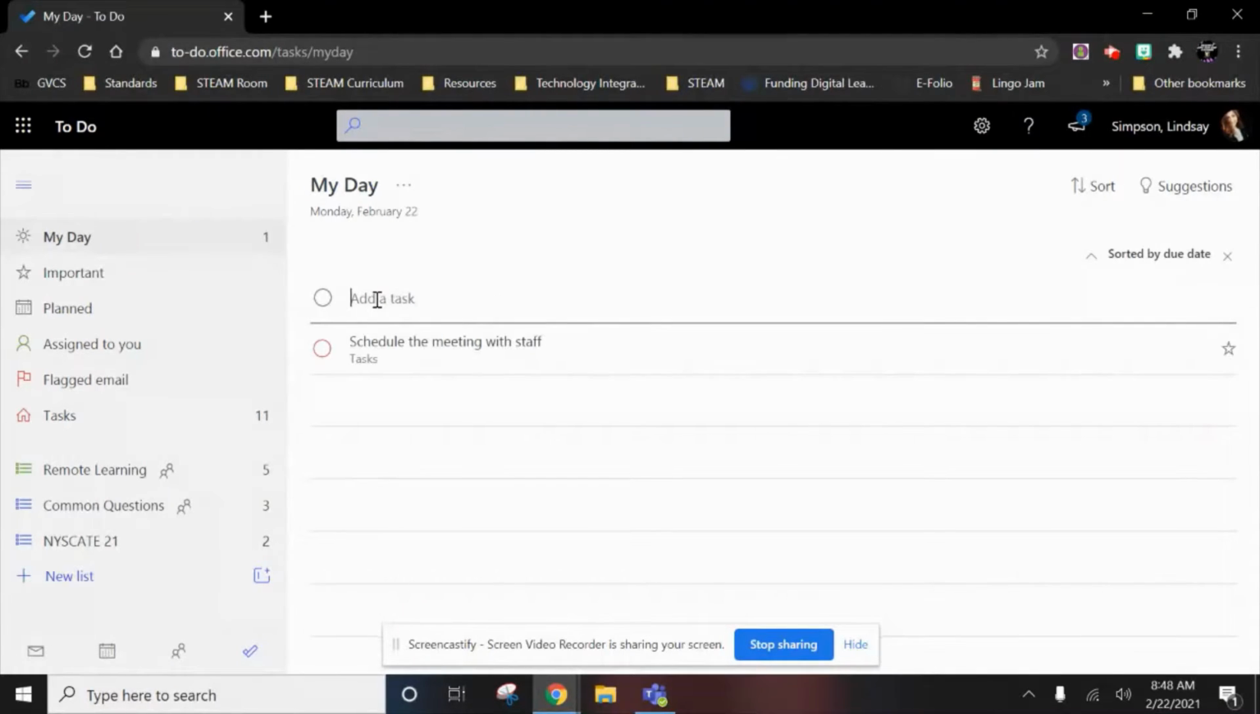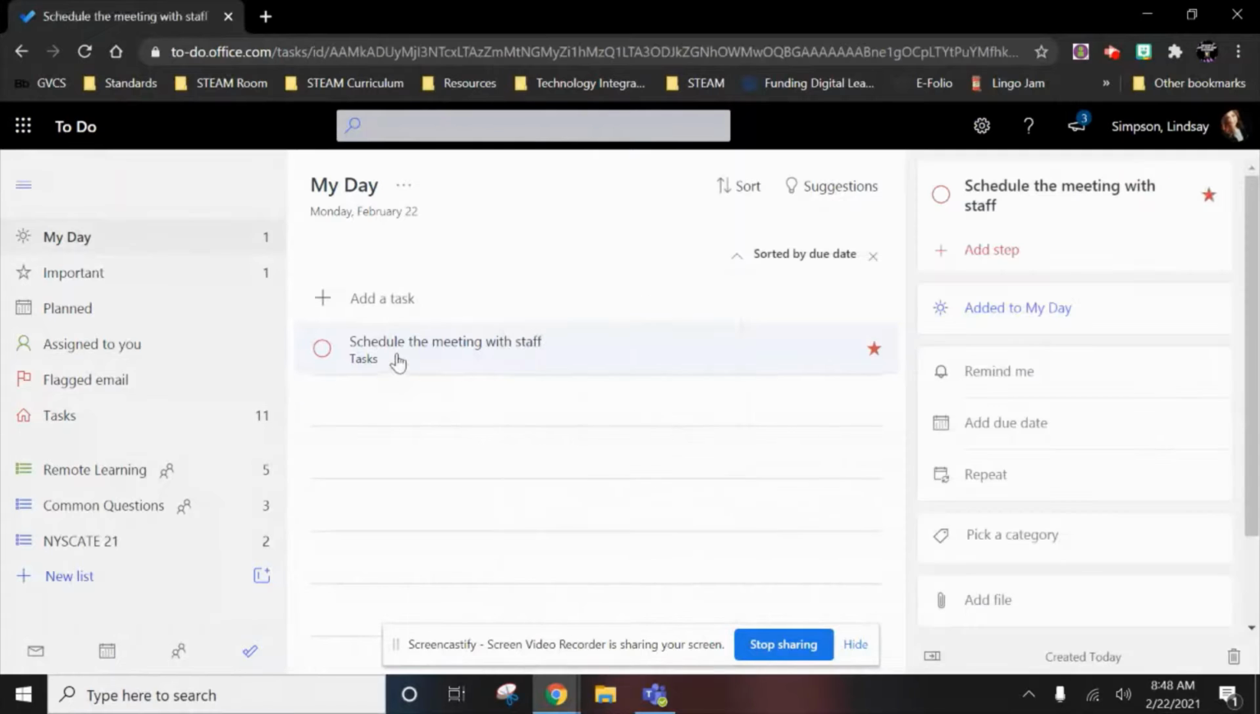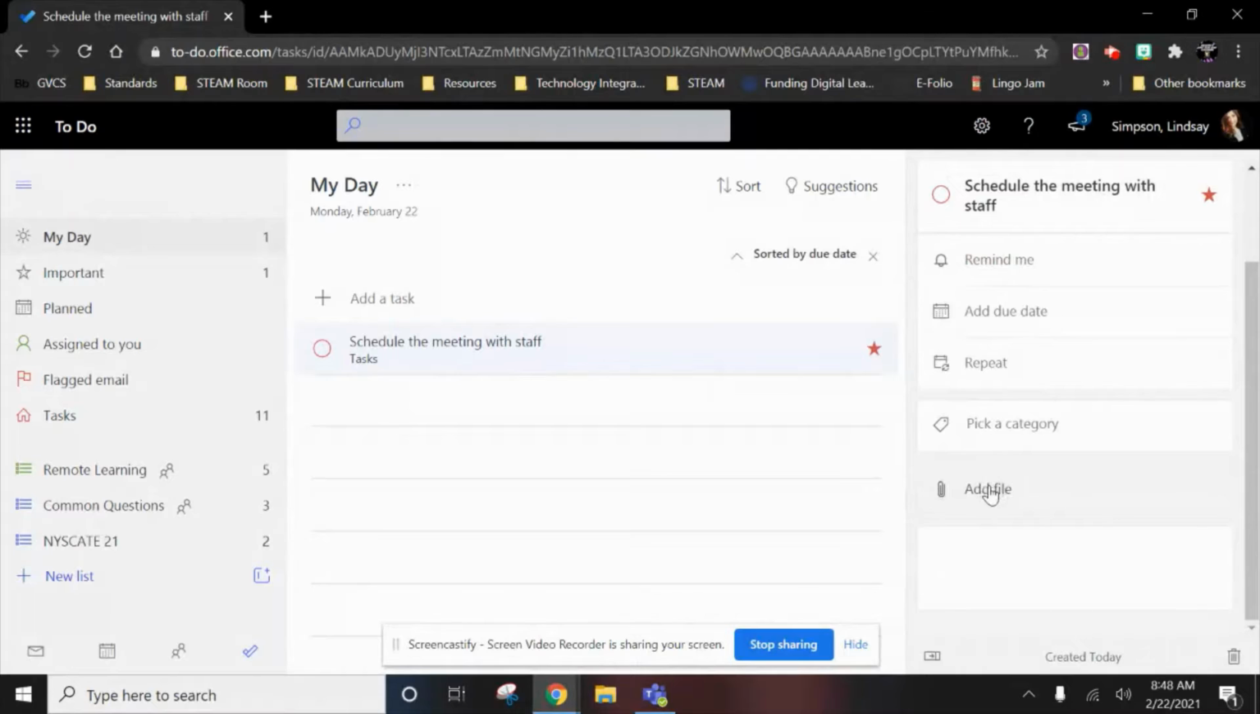Once you type it in and hit enter, it's now added to your list. You can star it to make it as important, and you can edit it to add any information that you would like. So you can add due dates, you can add it to a list, you can bring in flagged emails into your list, and you can even attach documents by clicking on the task and adding a file.